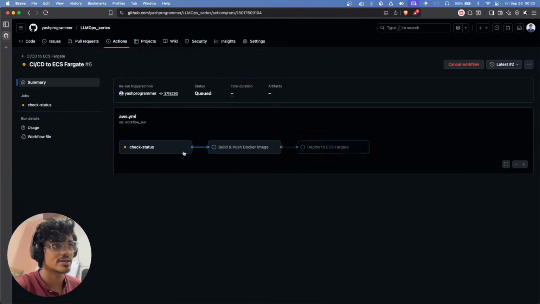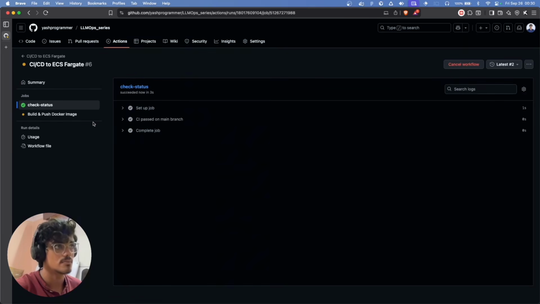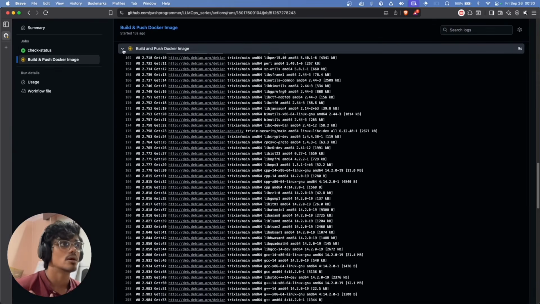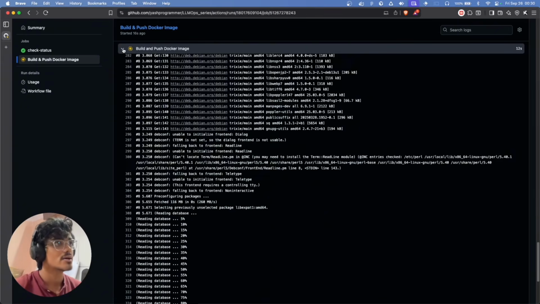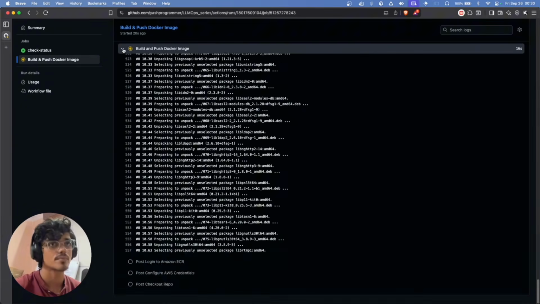As you can see, we are checking the status, and the status will check if the previous tests and all have run or not, and whether we are on the main branch or not. Because if we are not on the main branch, these commands will not run, like the workflow conditions and all will not run, and our building and pushing of the Docker image has started. So now let's wait for a while. This will take some time.